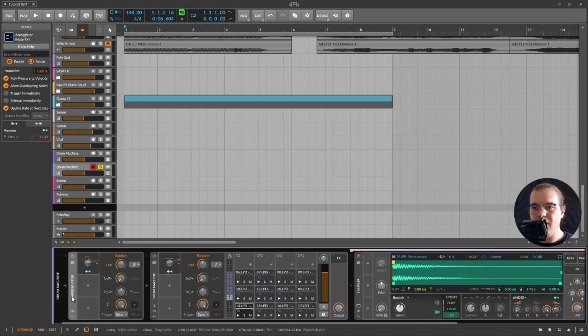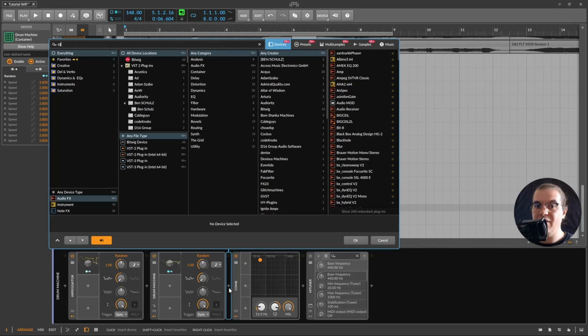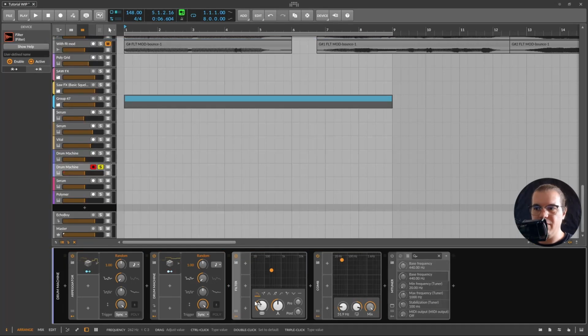Now let's spice it up a step further. So what I like to do in these cases is I'll take a filter. I'll use Bitwig's native filter. You can use whatever filter you like. I'll set it to bandpass 4 in here, and I'll crank that resonance pretty high. Now, if I play with the cutoff, check this out.